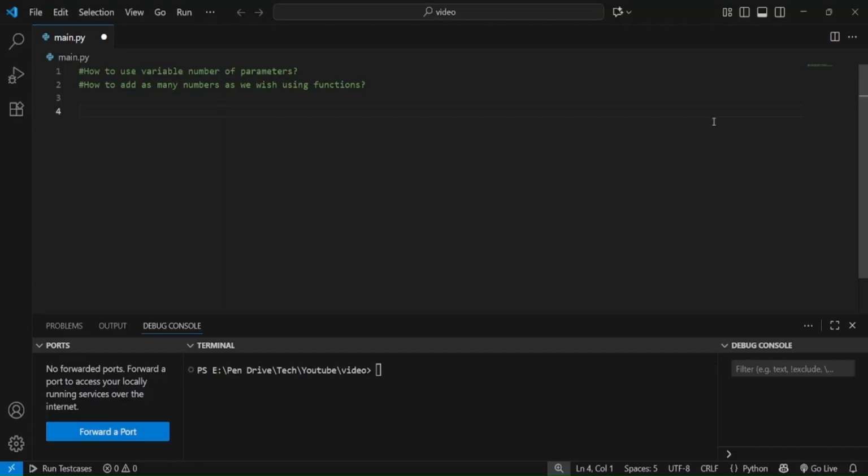Till now, we were taking a fixed number of parameters for our functions. Now we wish to add as many numbers as we want using functions. So what can we do? Let's write the function first. Def add, and inside this parenthesis we will give an asterisk, and next we will give a variable name for our collective set of numbers, and let's name it numbers. This numbers variable is a tuple. You of course know tuples in Python, and we will add all the numbers present in this tuple numbers.